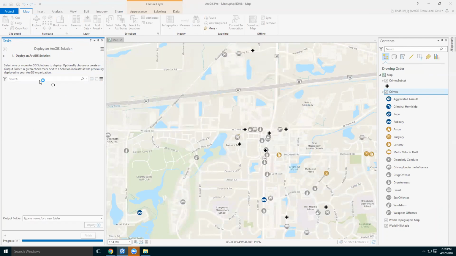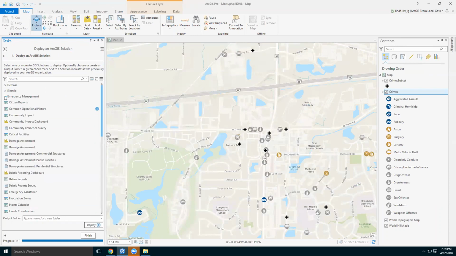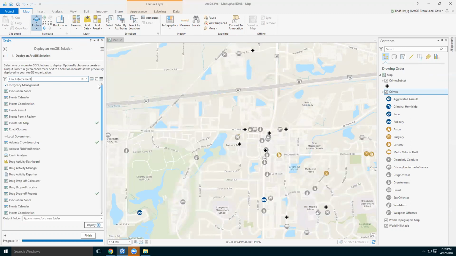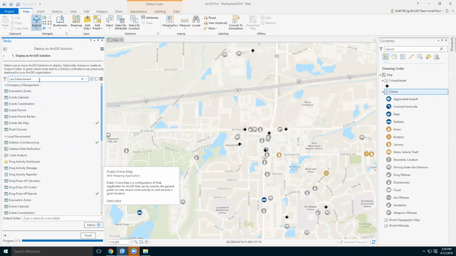So the next step is actually to deploy the solution. And what's so great about this, and this is one of my favorite things, is we've got categories so you can explore what we have for local government or emergency management, but also it's got great searchability. So we're interested in law enforcement. And so if I search for that, we're going to see any sort of solution that's related to law enforcement within emergency management, local government, state government, and you can see that all here. But specifically, we're not just interested in law enforcement today, we're interested in crime and crime mapping.